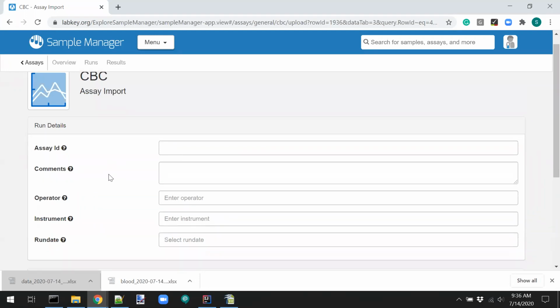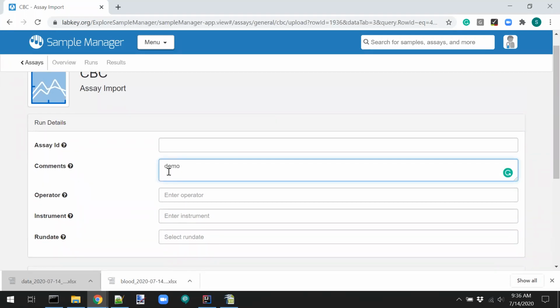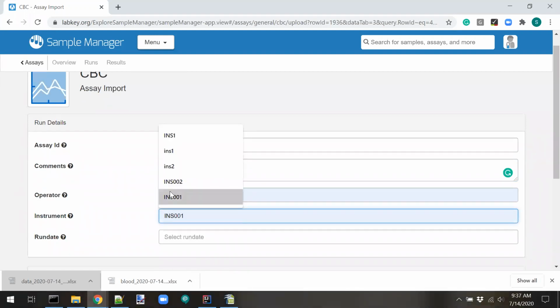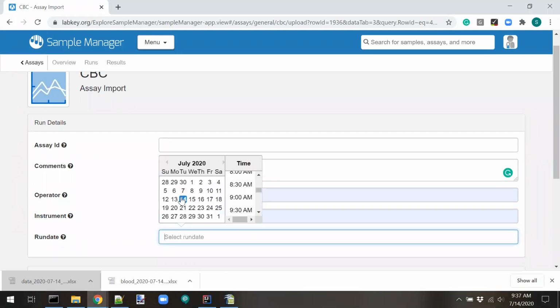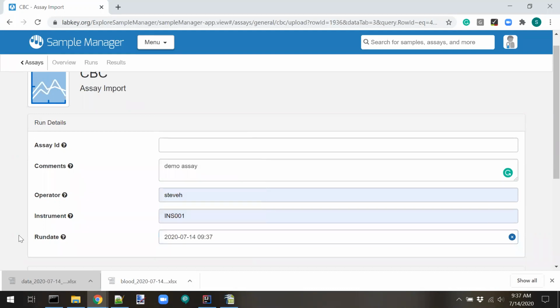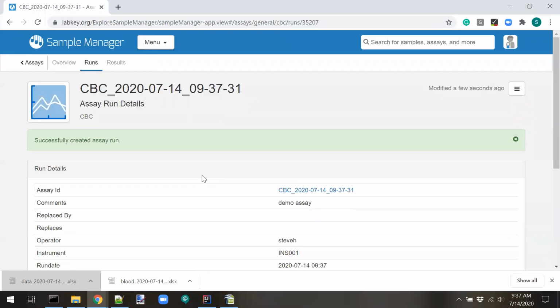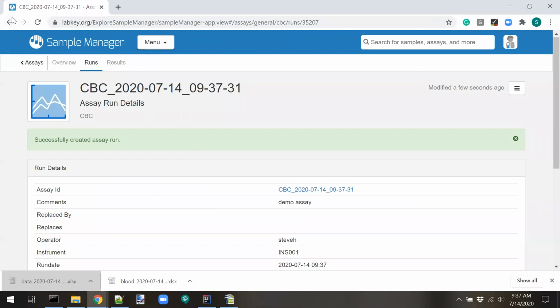I'm going to add some metadata to this sample, like this is a demo assay. I'm the person operating the assay. I'm going to use instrument 1. The run date is today, and I might as well do the time. It's 9:30. Hell, it's 9:37. And here is where I'm going to enter the assay data itself. I'm just going to do it manually. Notice they're not especially realistic numbers, but it doesn't matter. Now I've got some assay data associated with this sample.